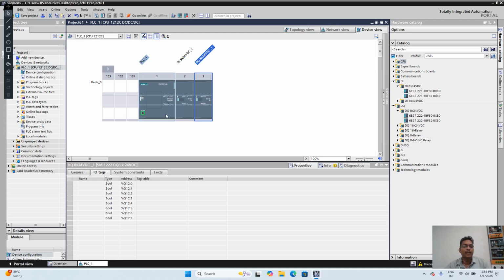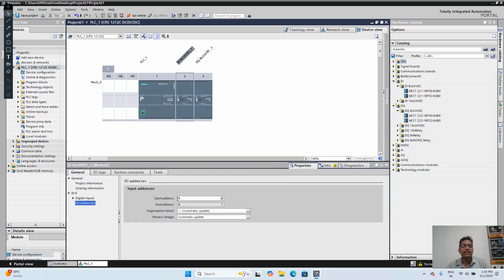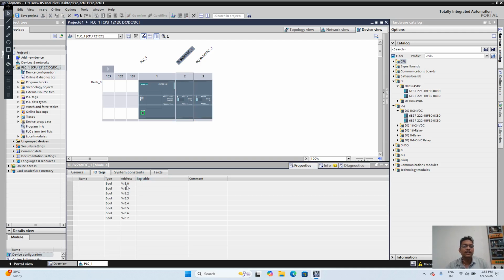You can see here the CPU address is I0.0, and the digital input module here is I8.0. For continuity, you can change the address. How to change it? Go to the digital IO address here. This is the start address. Watch carefully. I have selected this module, and you can see the IO list. It started with the default address I8.0, which is not as per our requirement.